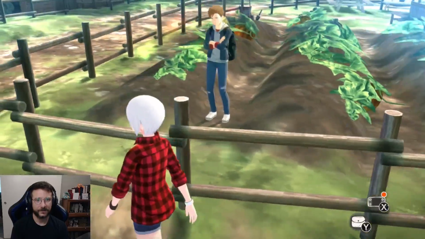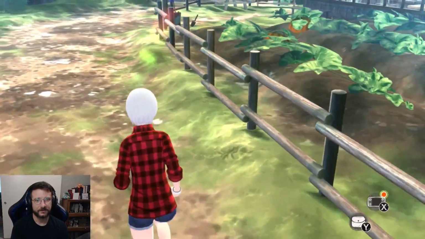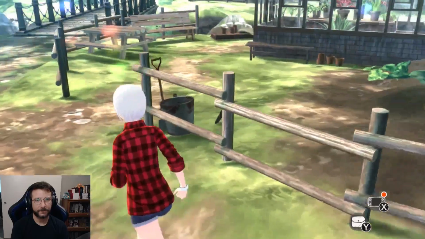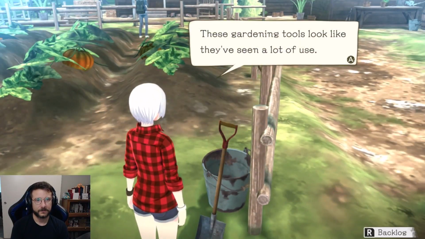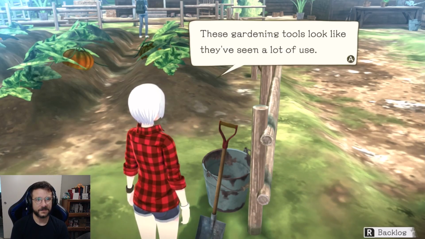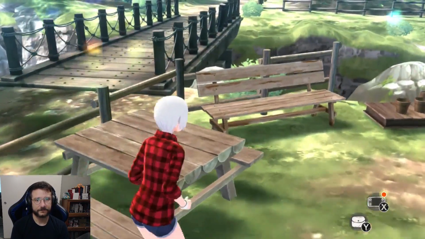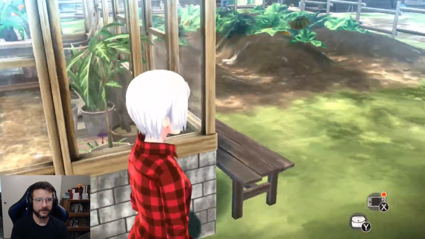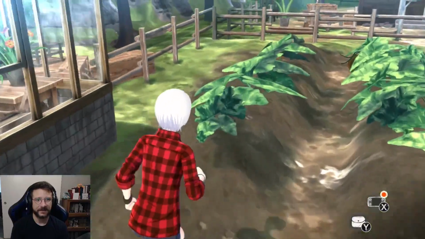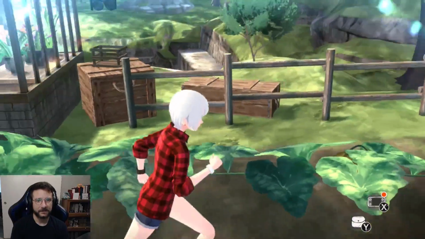Matthew, what are you doing? How did you get in there? This is how. These gardening tools look like they've seen a lot of use. Nuh-uh. Shouldn't go in without asking first. Oh, Ashley, now you're gonna be all... I gotta play by the rules.